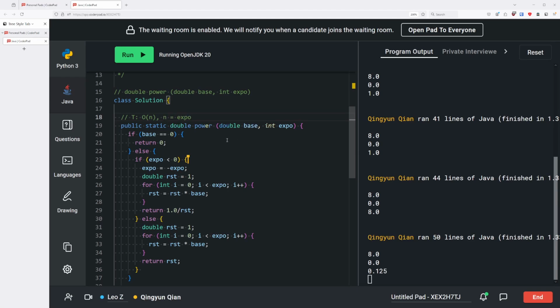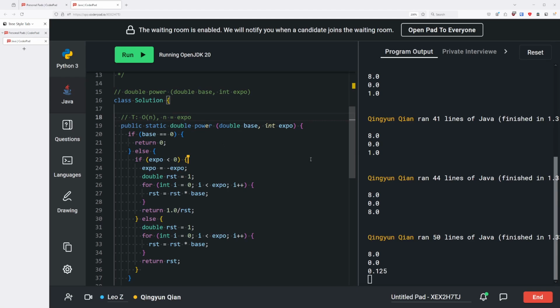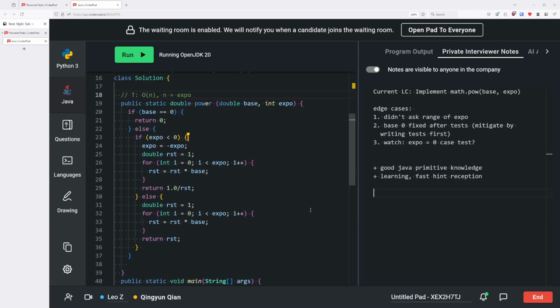And how about the space? What's the space complexity here for this function? I think the space complexity will be O(1) because there's no extra array or list created in this function. I just create the value of result. That's the only thing that I create, so the space complexity will be O(1). Okay, that sounds good to me.